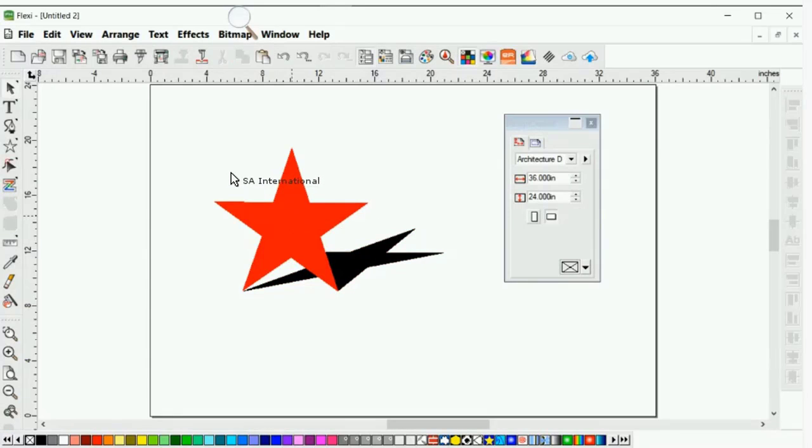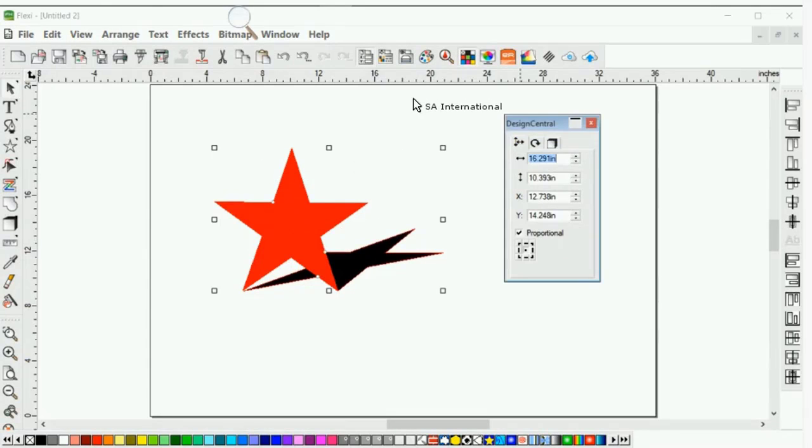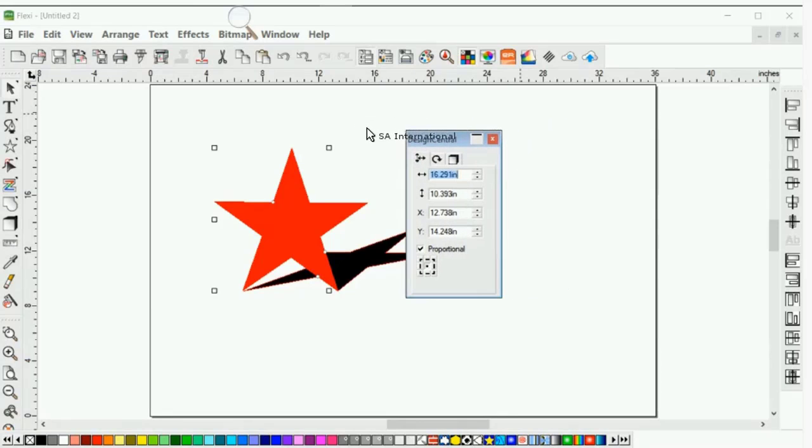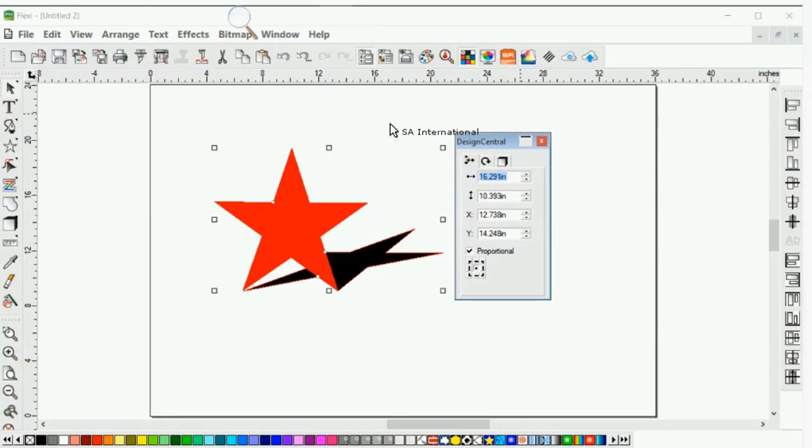Now, I'm going to click right on that star shape, but if you notice in Design Central here, the third tab is not showing me the star that I clicked on. It's showing me the shadow because Flexi is trying to show you the last thing you did. And that's okay when you're satisfied with, let's say, the original design. But as you know, our customers might not be.